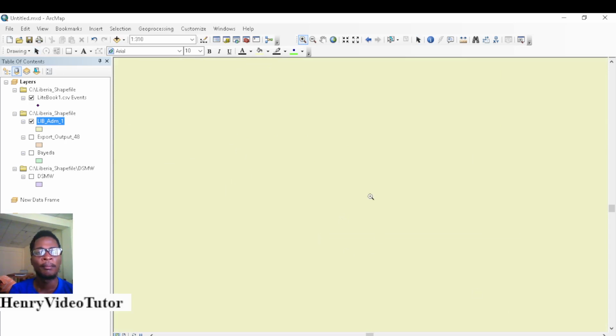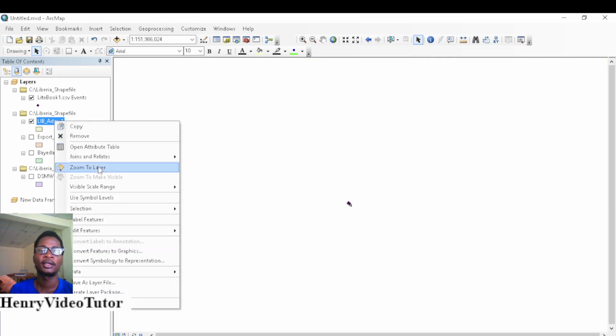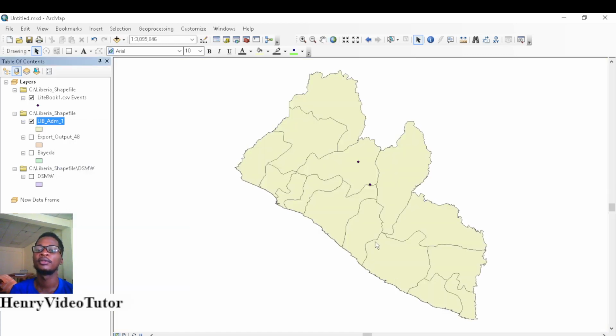For example, maybe I'm using this whole area, and I don't know what's actually happening, right? So what you do, you just click on this globe, and your map has appeared, but it is very tiny, isn't it? So what you do, you right click again, come to zoom to layer, and make it normal. So another way to zoom in and zoom out.